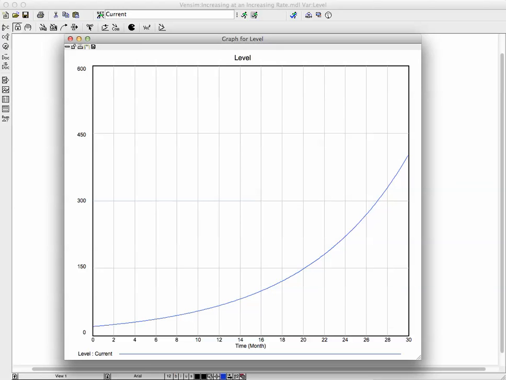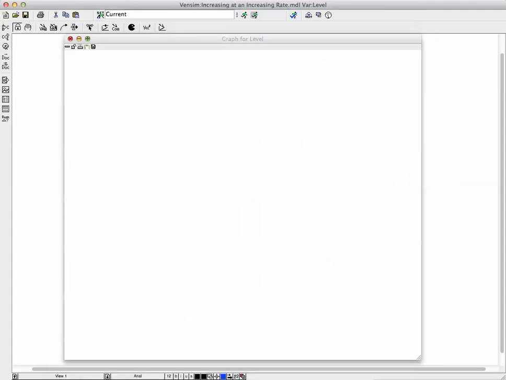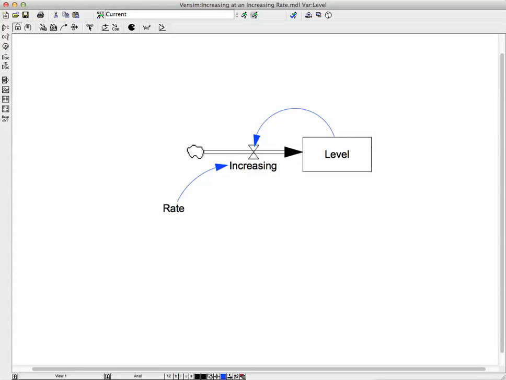So this is the way you build a model to have growth increasing at an increasing rate. And this is the standard model for that growth function.